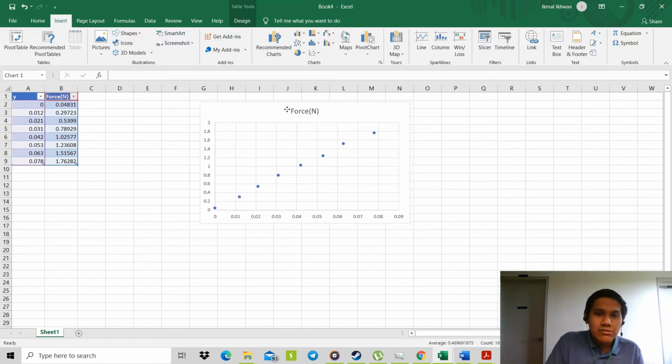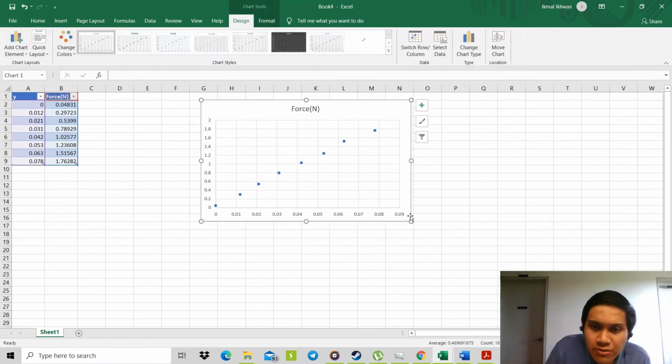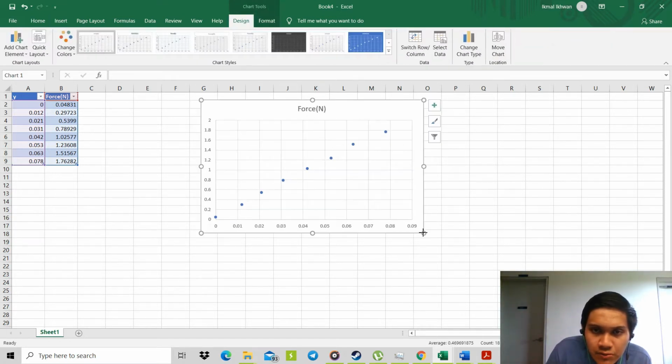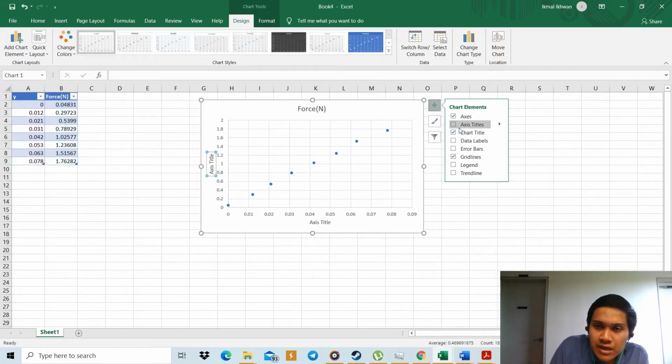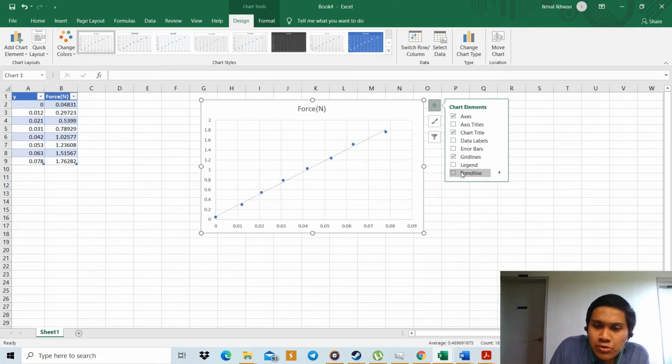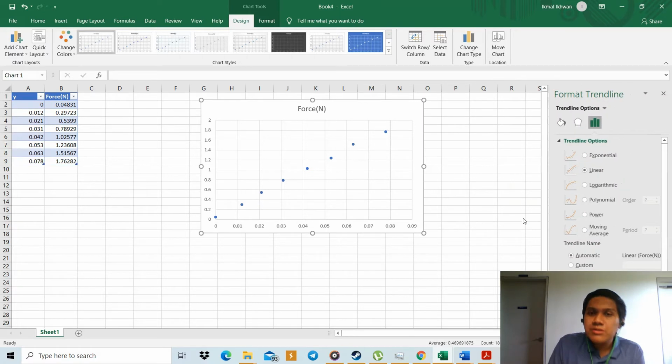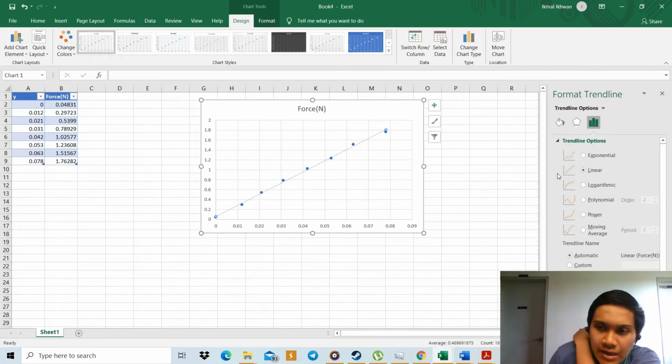We can adjust it wherever you want or make it as big as you want. It is up to you guys, but this is the kind of data that we want. You can see the line, but what we want is the best fit line. So let's go to this plus symbol here. You can see there's axis titles, but what we want is the trend line. So let's go to more options.